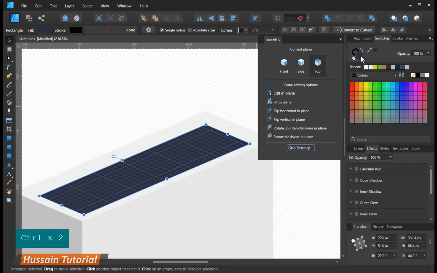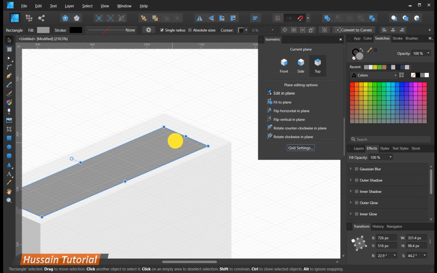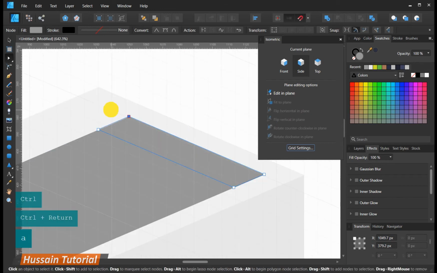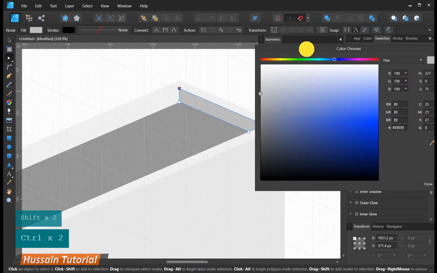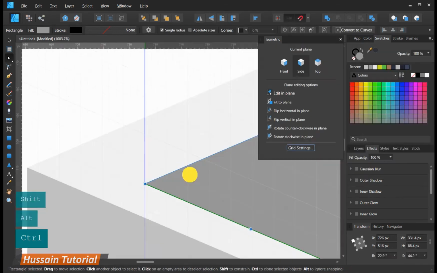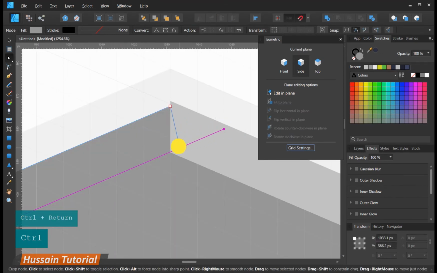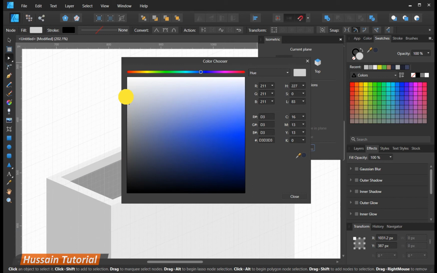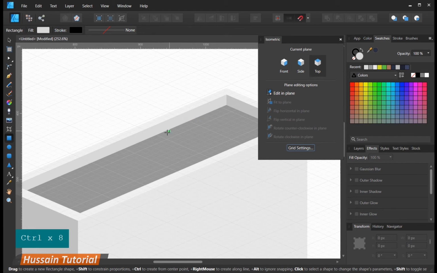Change the color, something like this. Then we will duplicate another one and we will make it to the side, something like this, and we will change the color. And also we will do the same technique, adjust the nodes and also change the color. Okay, after this I just want to create here AC.